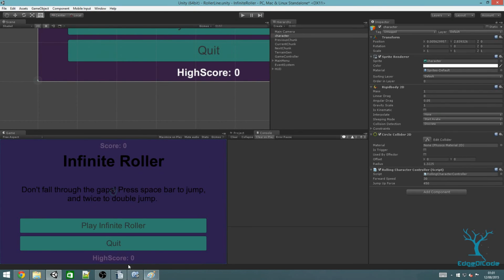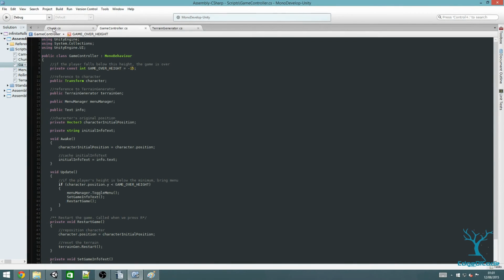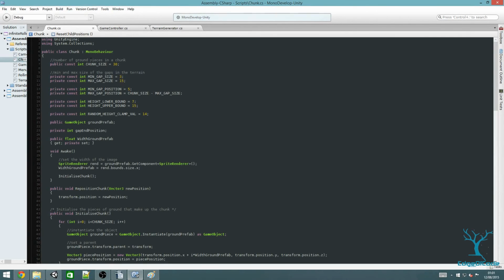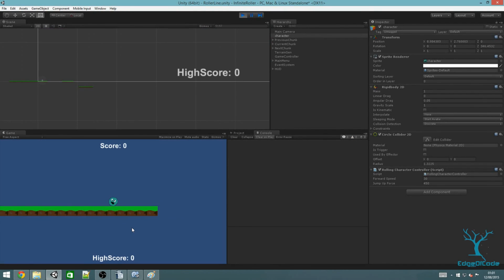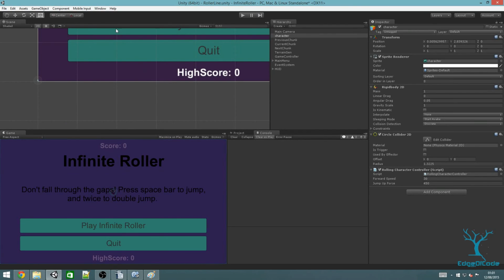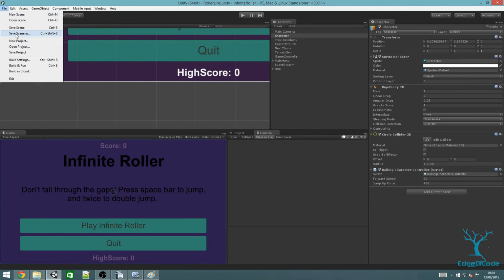I think that these chunks are a bit long now though, so I'm going to go to chunk and change chunk size to 25 instead. And let's see how that looks. Because it was a bit too easy before. Might need to tweak that again, but I think this is better than it was before. Yeah. Okay. So save your scene and your project.